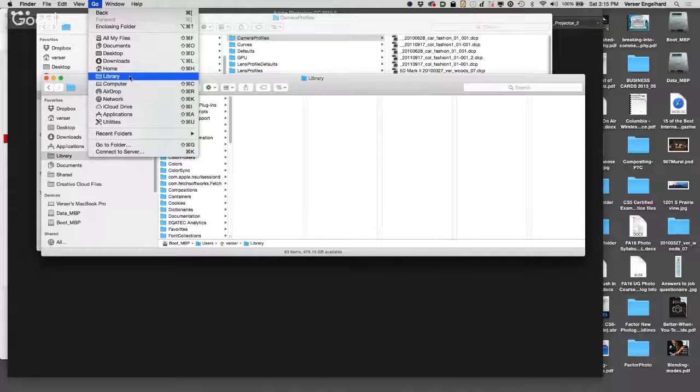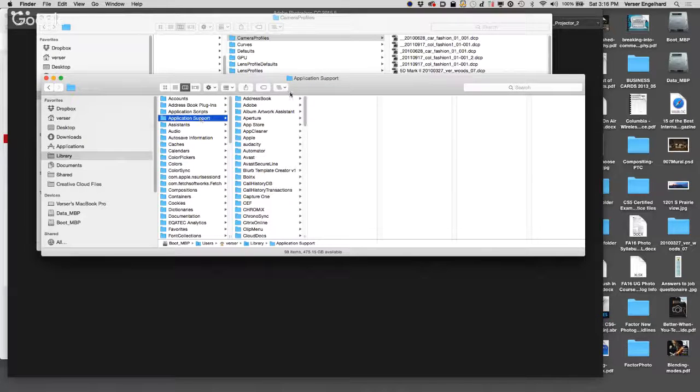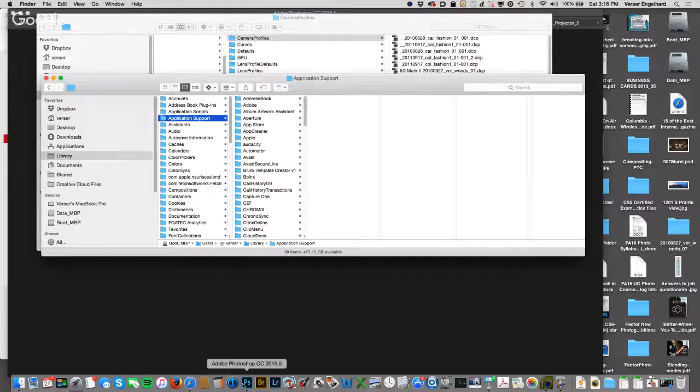So they felt like if they hid it from you, you couldn't screw it up, but then they gave you a way to find it. Nonetheless, we're going to go into the library, and I'm fairly certain, again, I've got to go looking for this, but I think this is where it is. In application support, well, actually, this is the location. Actually, this is in our Moodle site.